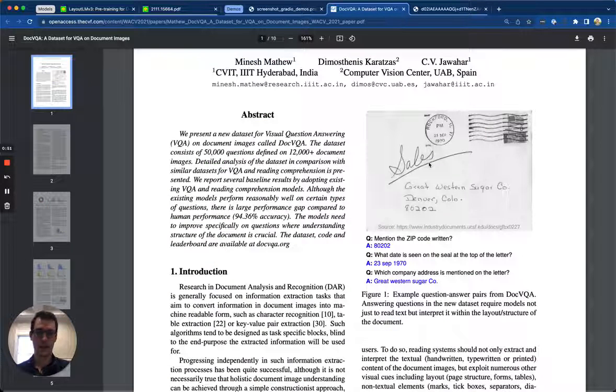And then finally, just to give you an idea of document understanding, this is really just the idea of a task, but both of these models can be trained to perform this task. It's called visual question answering. It's basically, here's a document. I'm going to ask the model anything I want about the document, and it's going to answer. So for this letter, it could be, what's the zip code? What's the date in the seal? Who's this addressed to? You can see that answering questions requires models not just to read the text, but interpret it within the layout of the document.